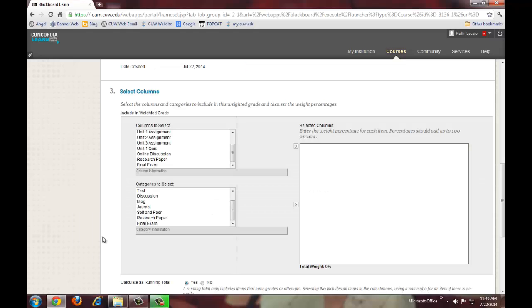Then you will scroll down to Step 3, Select Columns. From here you will select the specific categories that apply to your course. For example, the research paper in this class is worth 20% of the final grade. So I would select Research Paper under Categories to Select, and then click on the little arrow, and it will now be under the Selected Columns area. Here I will put in the weighted percent for the class, for the research paper, and then you will have to do this for all of your categories.